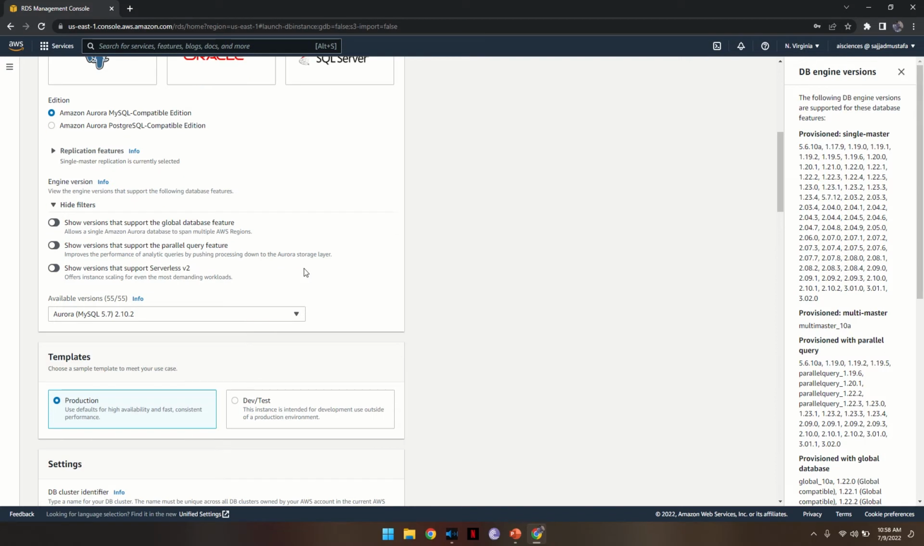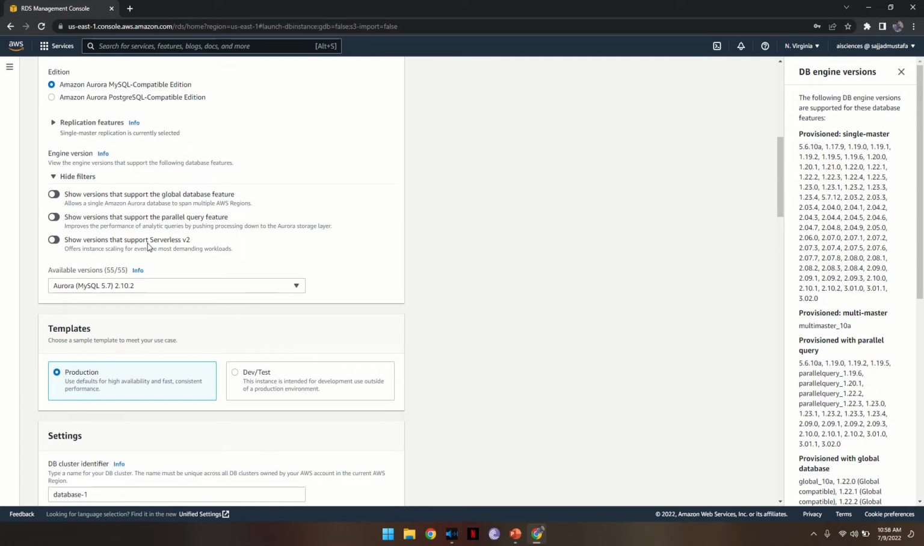we have this option to show versions that support serverless. Serverless basically means that you cannot predict the workloads. You do not know how much workload your application is going to have. So in that case, you choose the version that supports serverless, and it will choose that version for you. The same is the case with these two options: the version that supports the parallel query feature, which is used for improving the performance of analytical queries, and the global database feature, which selects the engines which are used globally.